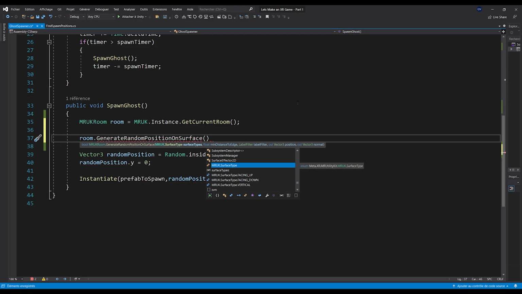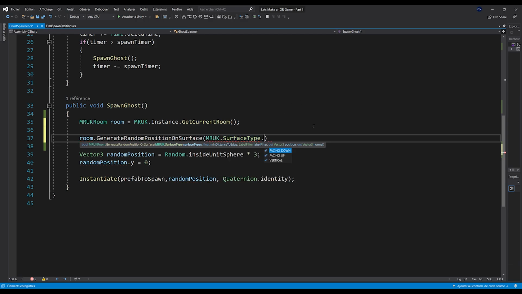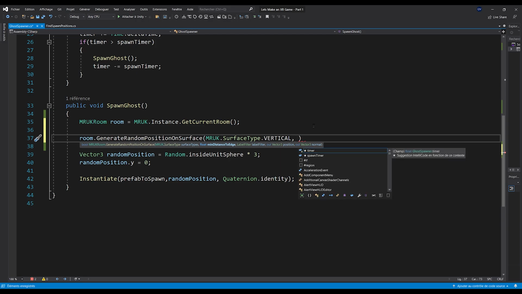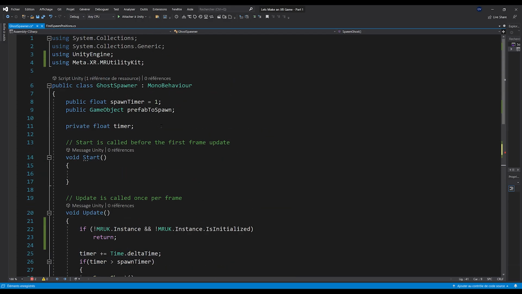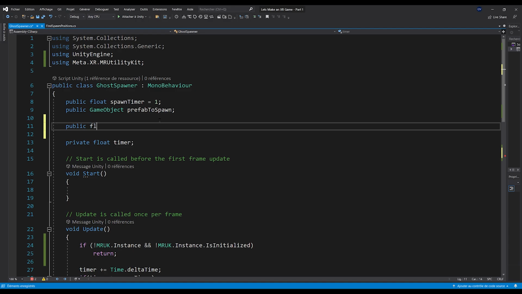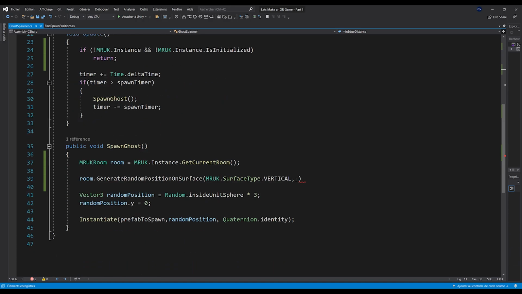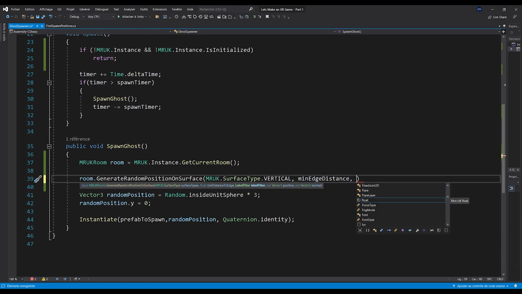Now, as you can see, the script needs multiple parameters. The first one is the MRUK surface type. And as you can see, we can set if it's facing down, up, or vertical. Now, in our case, we want it to be vertical because we want it to be the wall. Anyway, the second parameter is the min distance to edge. So we can give this as a parameter over there, like public float minEdgeDistance, and we can set it maybe to 0.3. There you go.